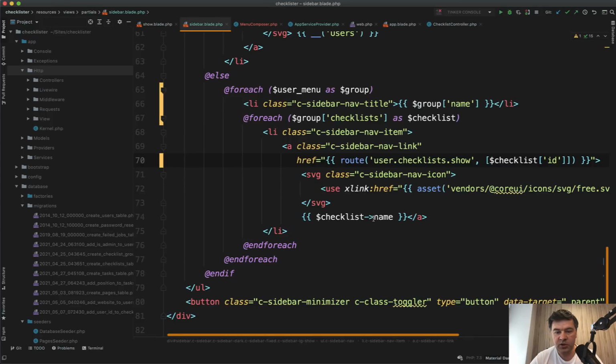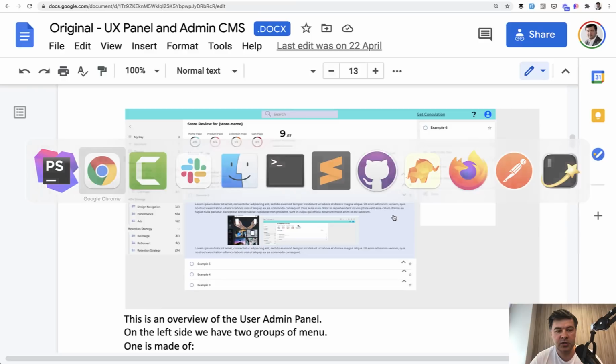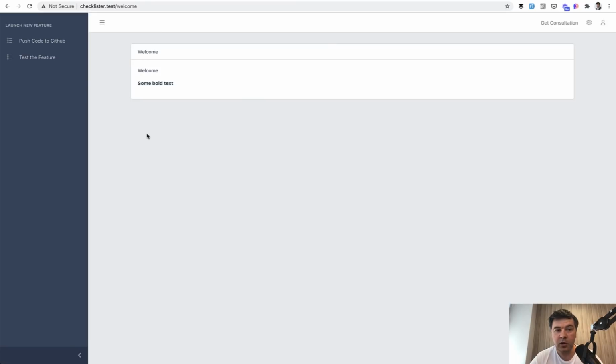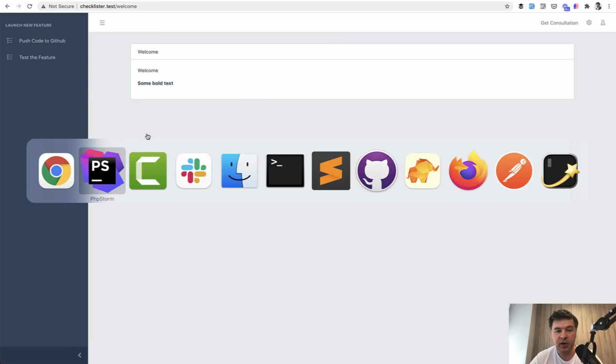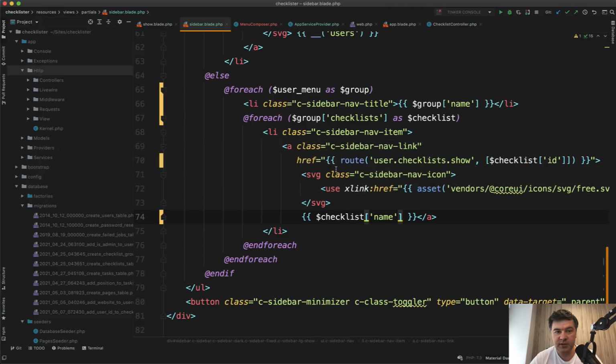And what else do we need? Checklist name. Let's see if we didn't break anything for now. Let's just refresh the page. Refresh. No errors. Great. Now let's try to add is new or is updated here.